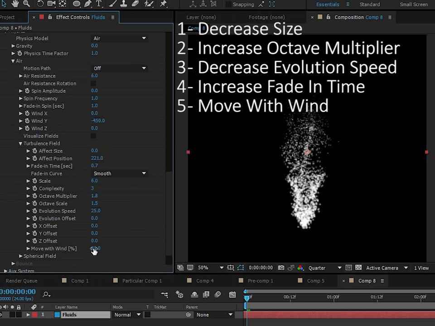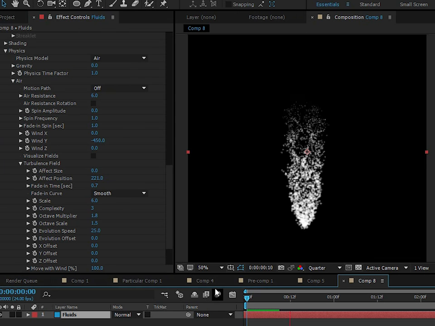0.7. Then I'm going to go down here to move with wind, make sure to do 100%, because we really want the distortion to move with those particles, so let's make sure to do 100%. And let's go ahead and check out a preview to see what we have so far.